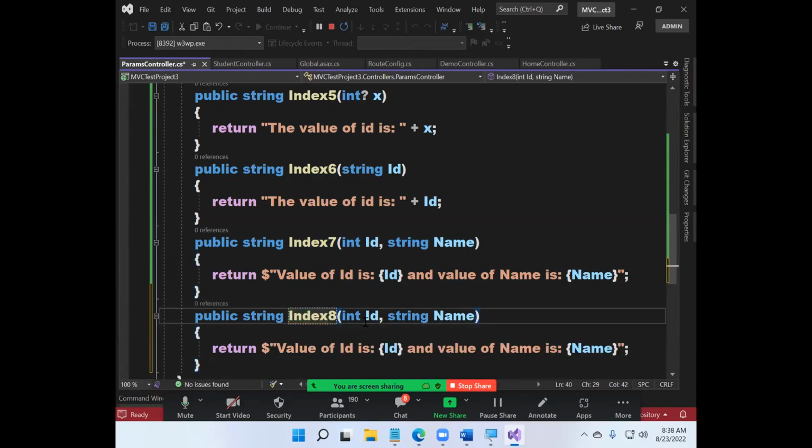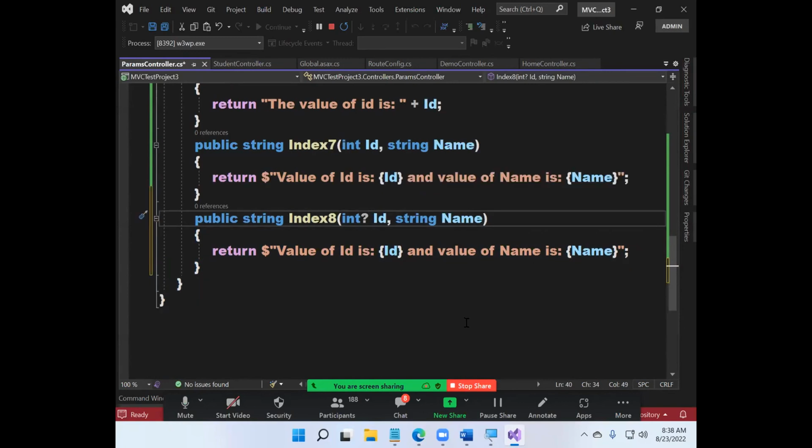another method, okay? Are you clear? I'm making ID also nullable. Both are nullable now. Okay? Now run the code.